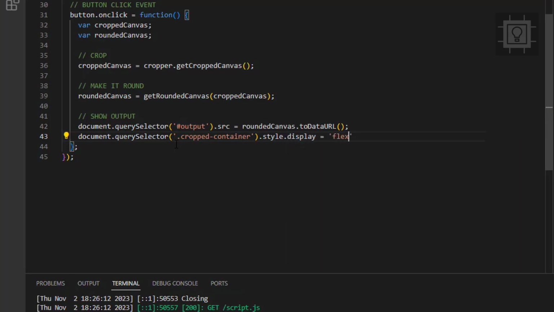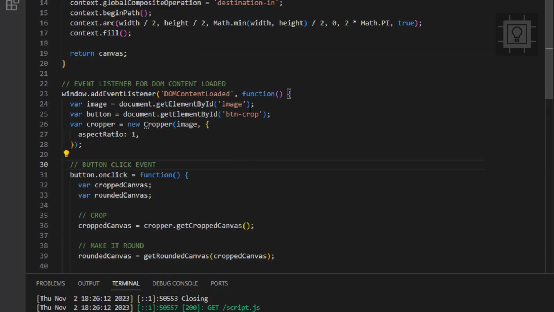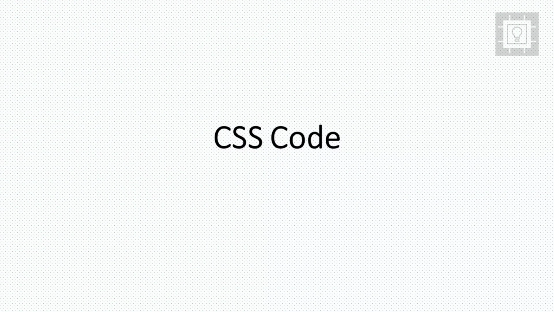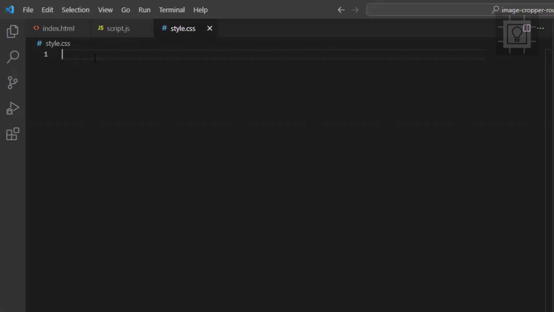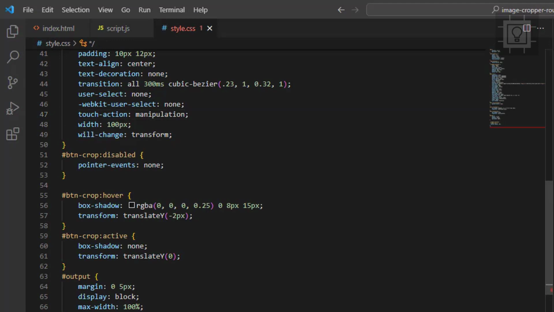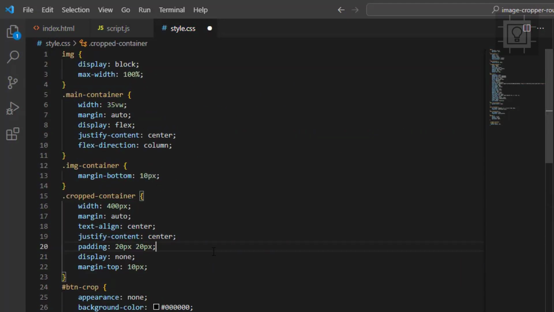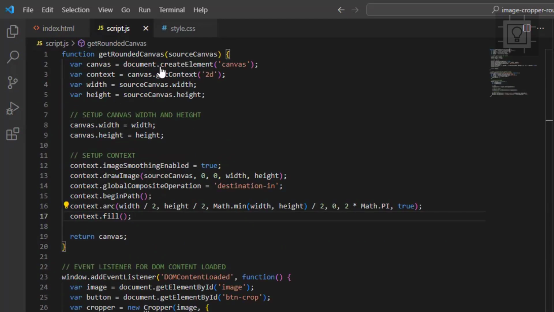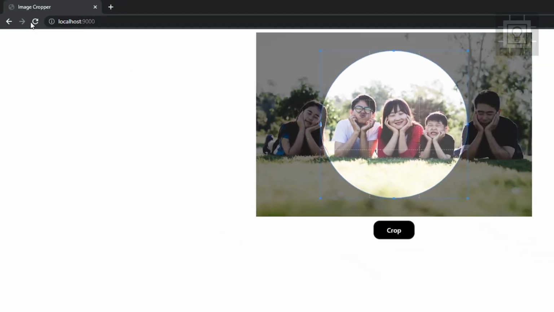Now that's all for the JavaScript code. We will proceed to the CSS codes. We will just copy and paste the CSS codes I've prepared. Now let's view it in the browser.